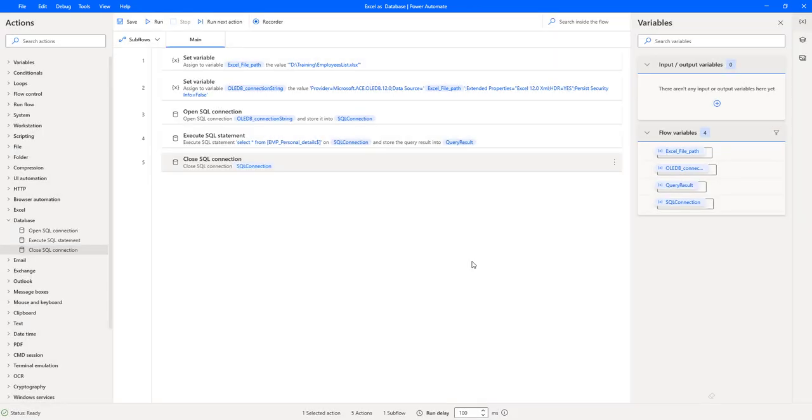Now let me repeat this entire flow again. I set a variable for the Excel path, that is Excel underscore file underscore path, where the path has the value D colon training slash employee list dot xlsx. We have also given another variable named OLEDB underscore connection string, which has the connection string for the OLEDB, to use Excel as a database.